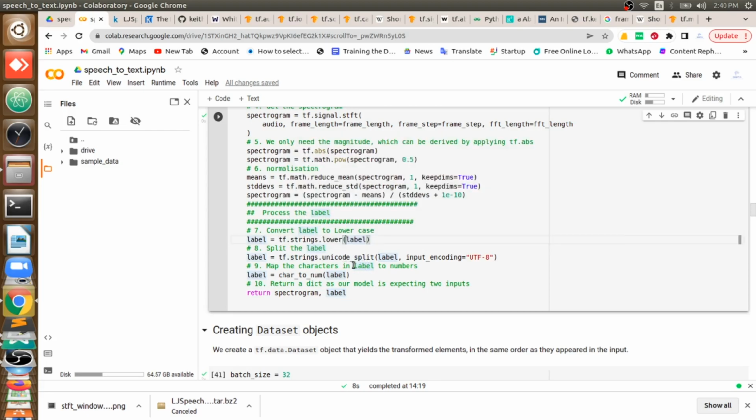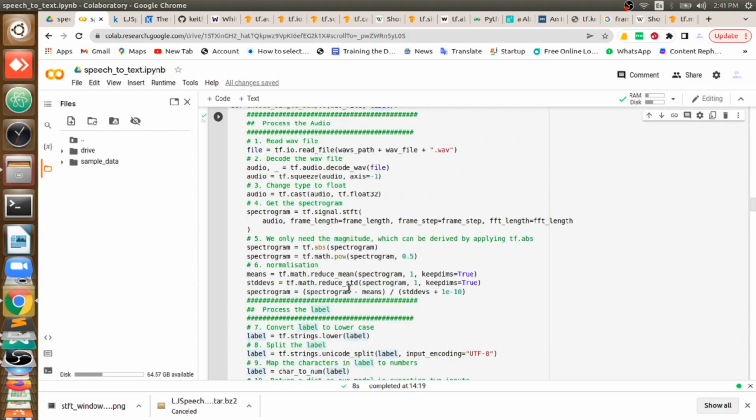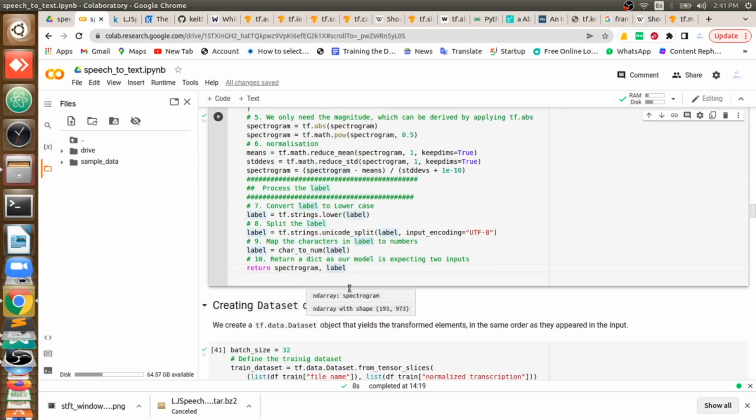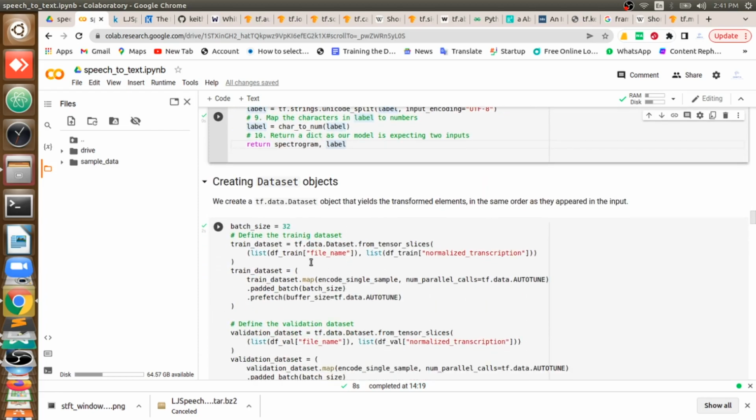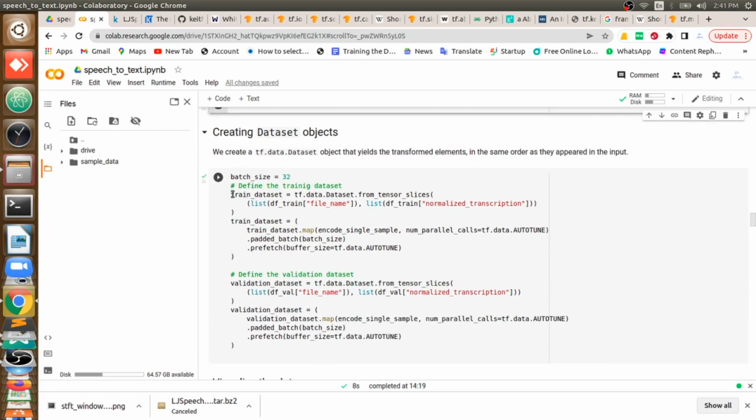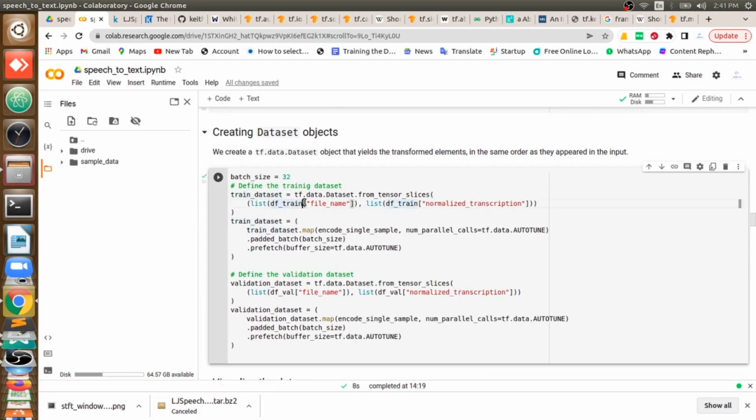We will encode it, and then we will apply char to num, which we defined above. Once we apply this, all the text will now be numerical information. This is a function where we are going to use that. Below you can see, for the training data set I will call train df, because while splitting I split the data, some for training and some for testing.